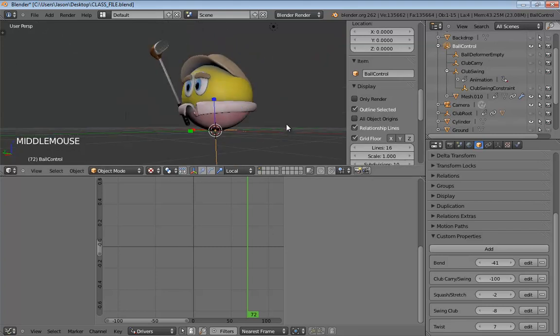So at this point, we are ready to start the animation process, and here's the cool thing. Animation is now going to be very easy.